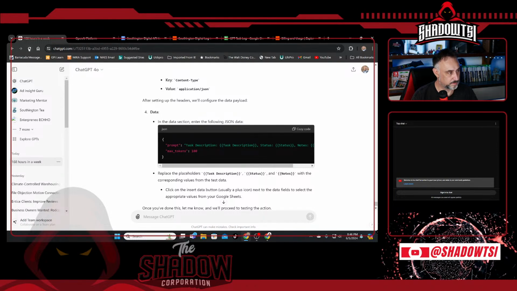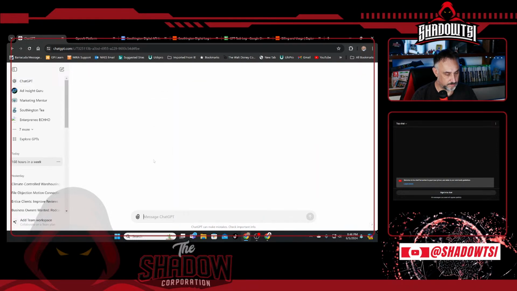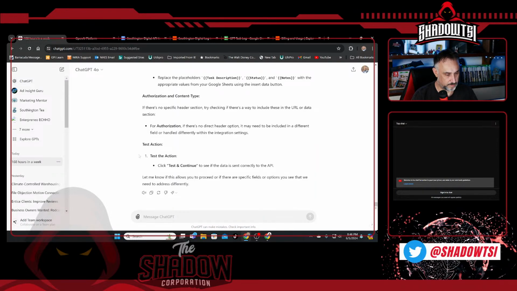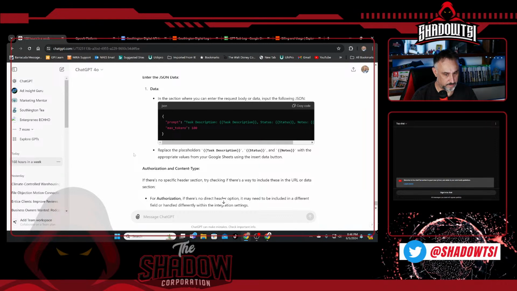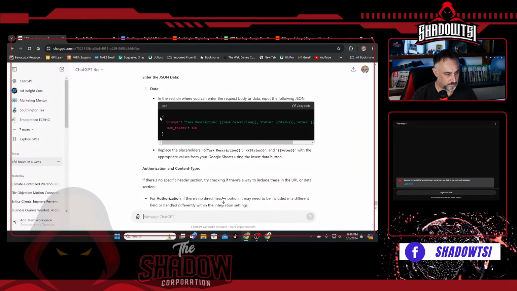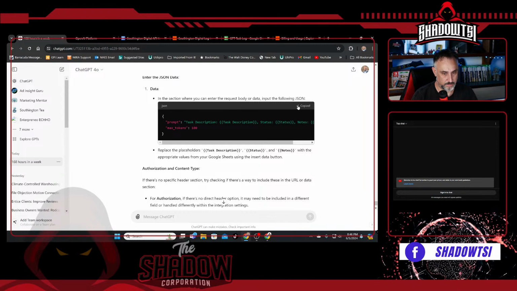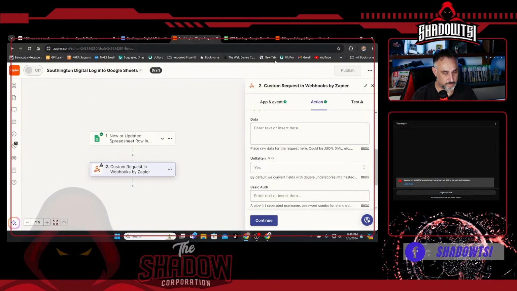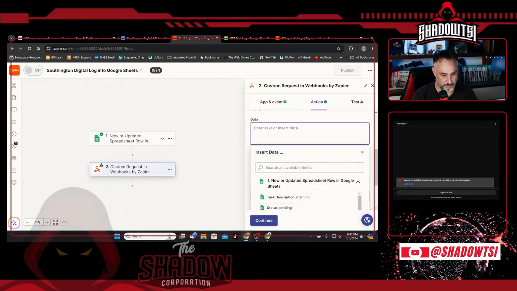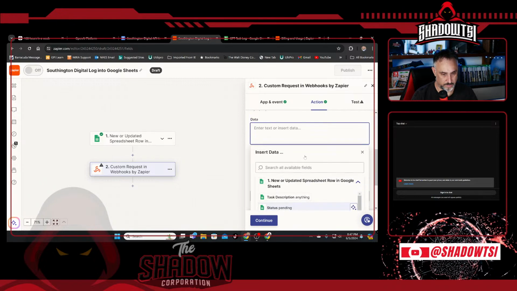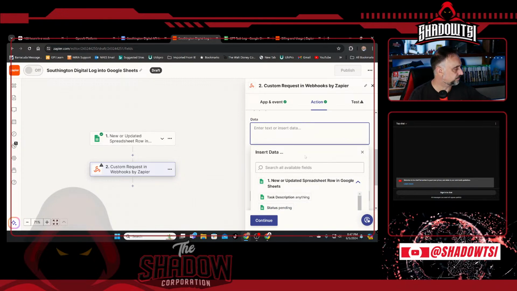Replace the placeholders, task description, status, and notes with the appropriate values from your Google Sheets using the Insert Data button, authorization, and content type. If there's no specific header section, try checking if there's a way to include these in the URL or data section. For authorization, if there's no direct header.